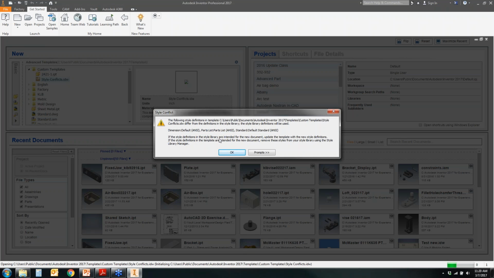If the style definitions in the style library are intended for the new document, update the template with the new style definitions. If the style definitions in the template are intended for the new document, remove these styles from your style library using the library manager. So it's very key to look at those and decide what we want to do. Do we want the styles in the document, or do we want the styles from the library to be used?